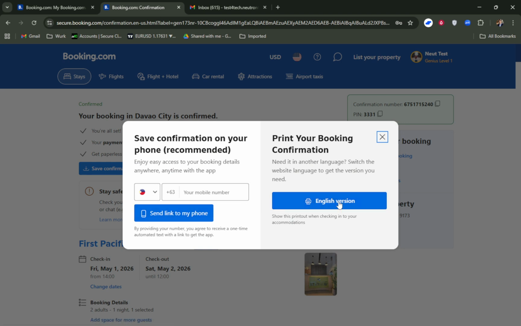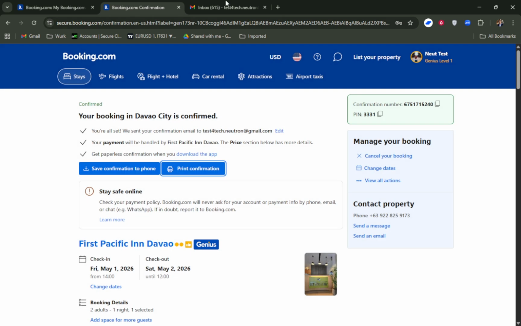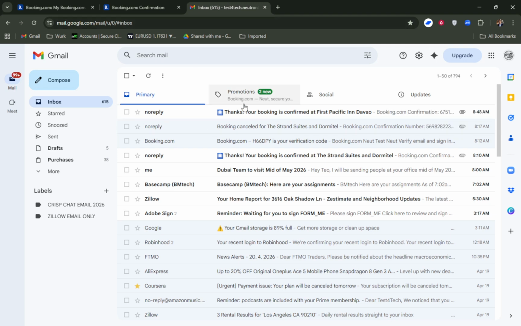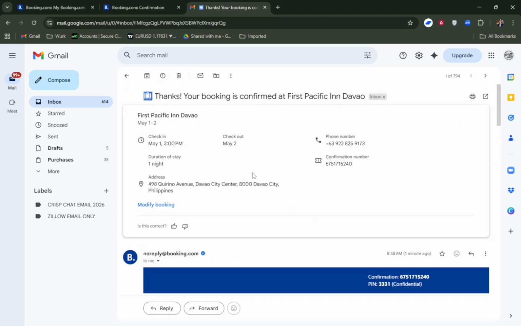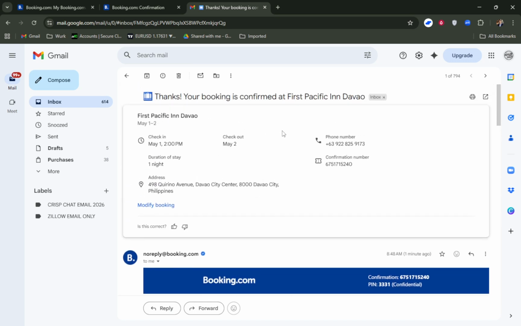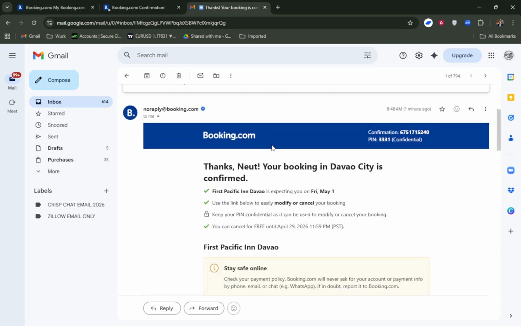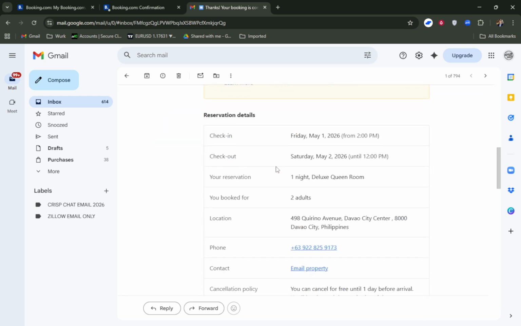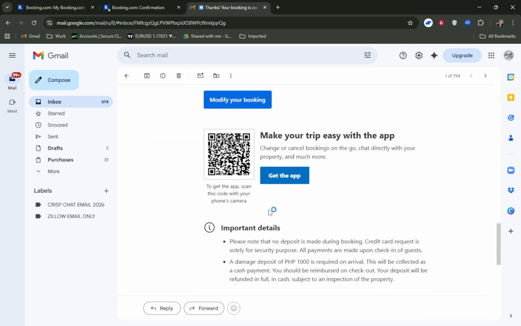Another fast option is to grab it from your email. Open your inbox and search for Booking.com confirmation. The confirmation email is automatically sent after your booking is completed. Open the message and look for a PDF attachment that you can download directly. If there isn't an attachment, use your email's print option and choose Save as PDF to create your own copy. This works on most email apps and webmail services.